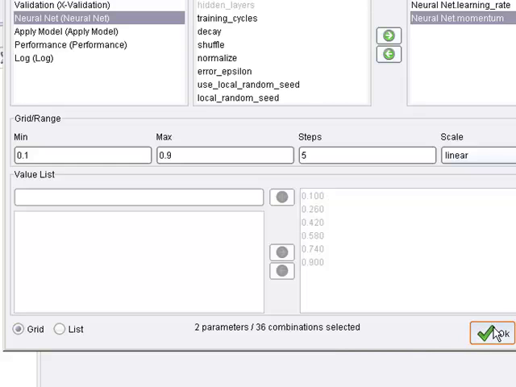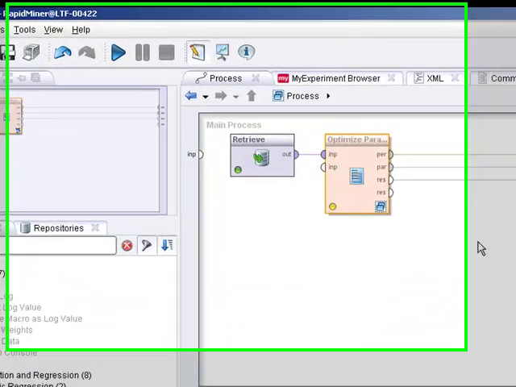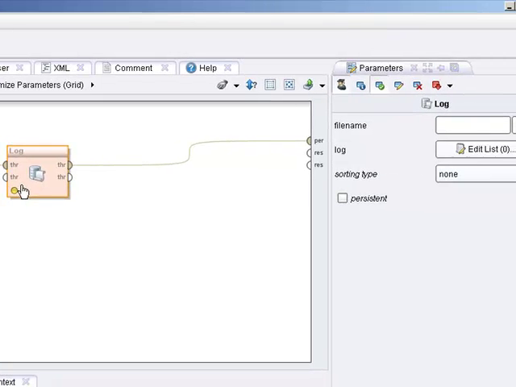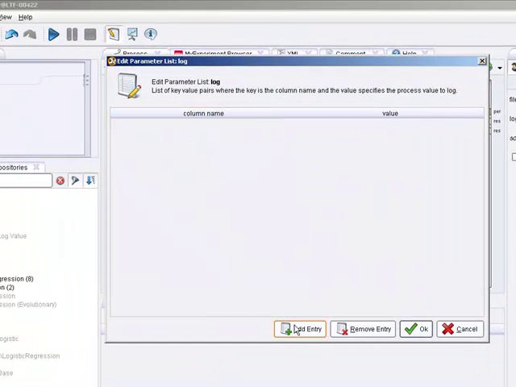Okay, now, before we begin the run, let's go back to that log operator that I put in here. And I'm going to show you something neat. You're going to be able to watch the performance happen while it's running if you use the log operator. You can save it to a file name. In this case, we're just going to click on the edit list and we're going to put some current parameters in.